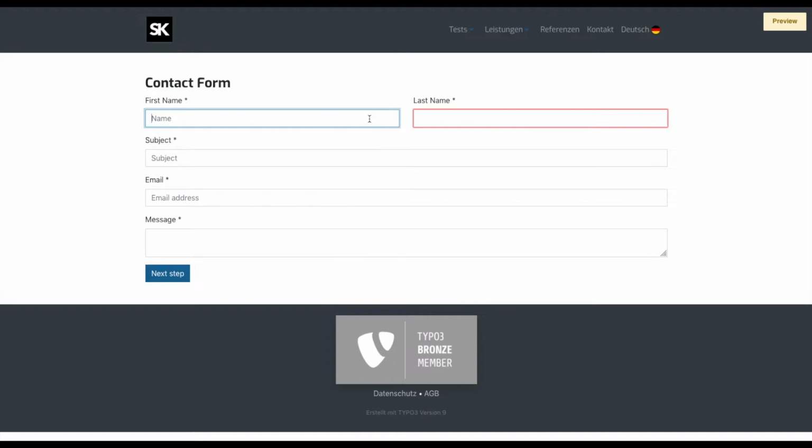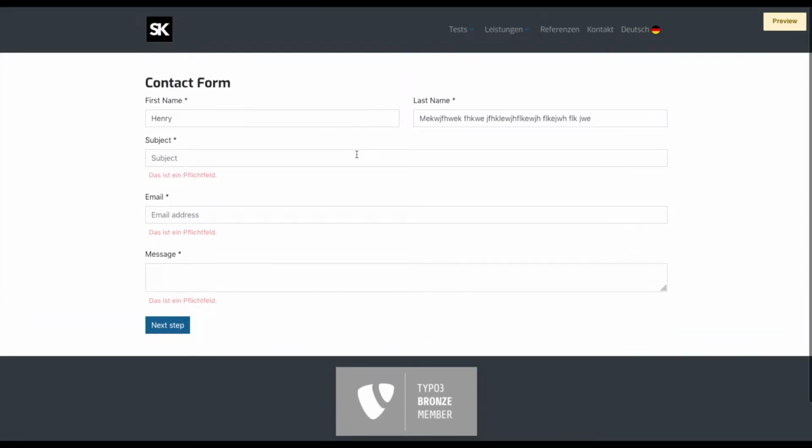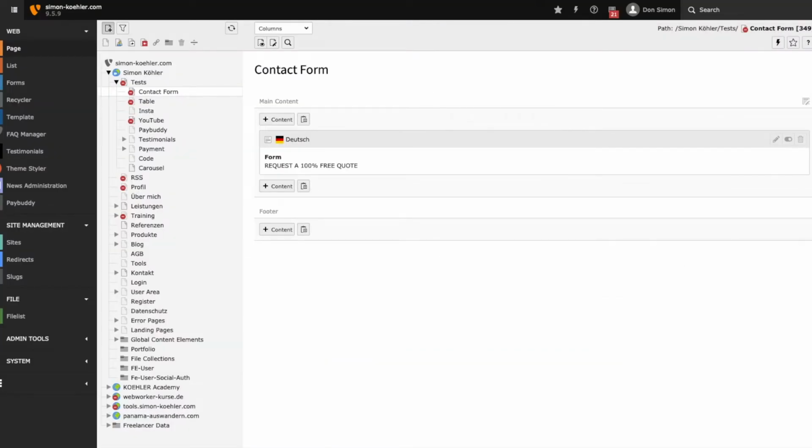Again, this has nothing to do with the form framework, but with my website template, which you can see, by the way, on my website. So here we can see the validation of the string works fine. Okay, that looks good. The form can't be sent without completing the mandatory fields, which is exactly what we want.